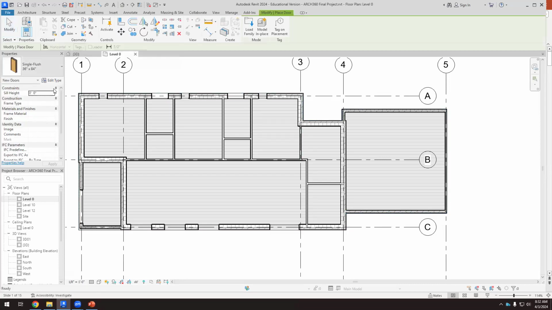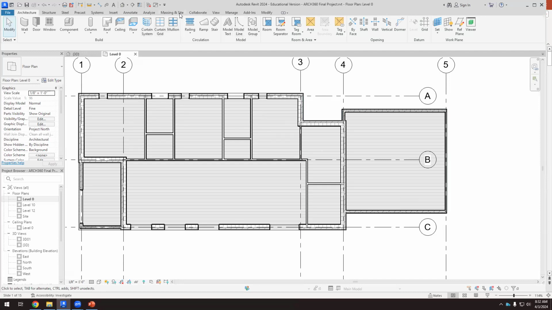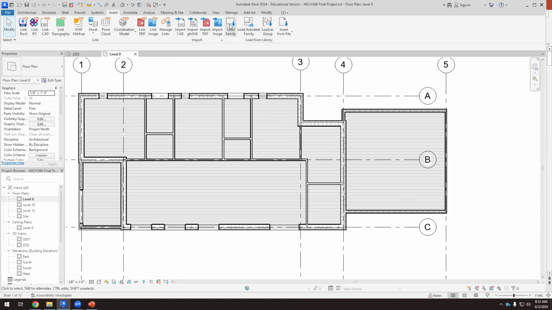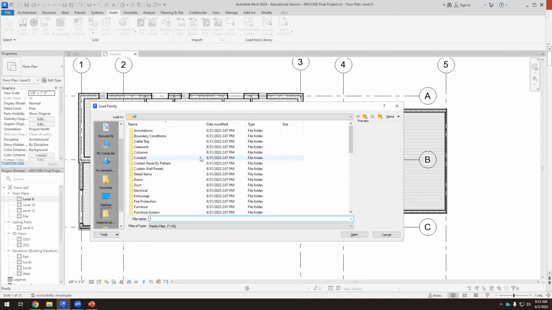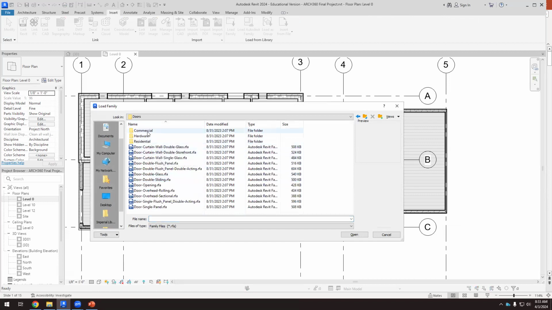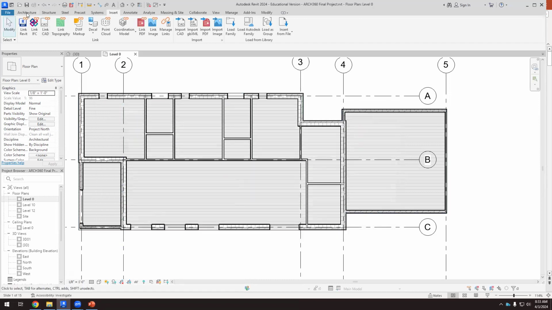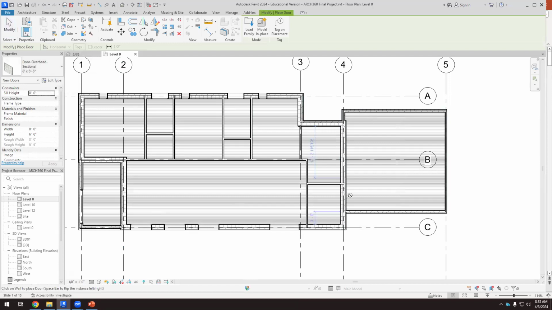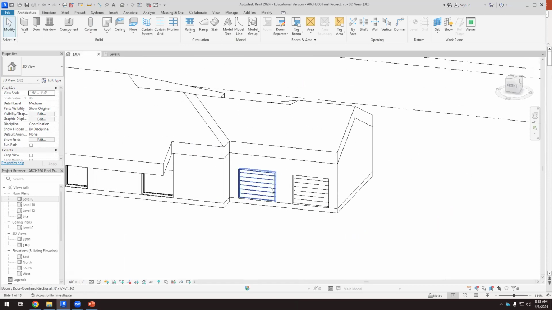So if we go to doors, by default we have only this single flush. So for the garage, we have to insert something new. We can go to insert, go to load family, and here we have doors. And we have to find a door, something like that, okay? Either this one or this one. This is door overhead sectional. Okay, so let's insert this one and then go to architecture door. And this is the garage door. Yes, something like this.